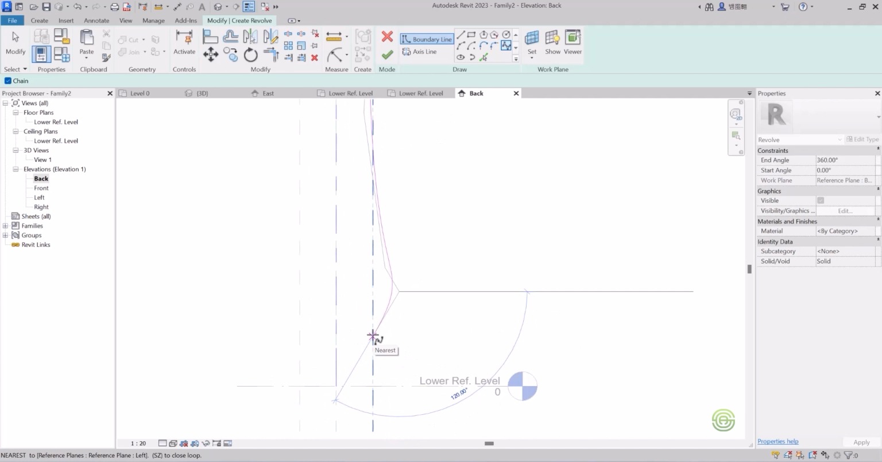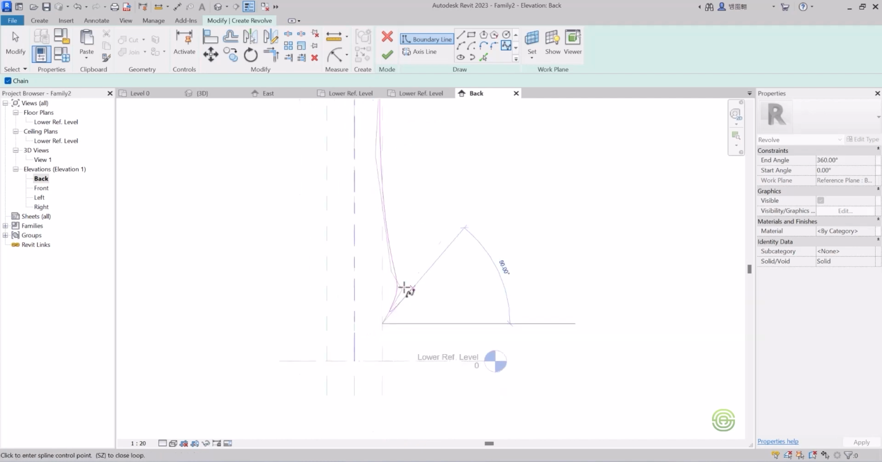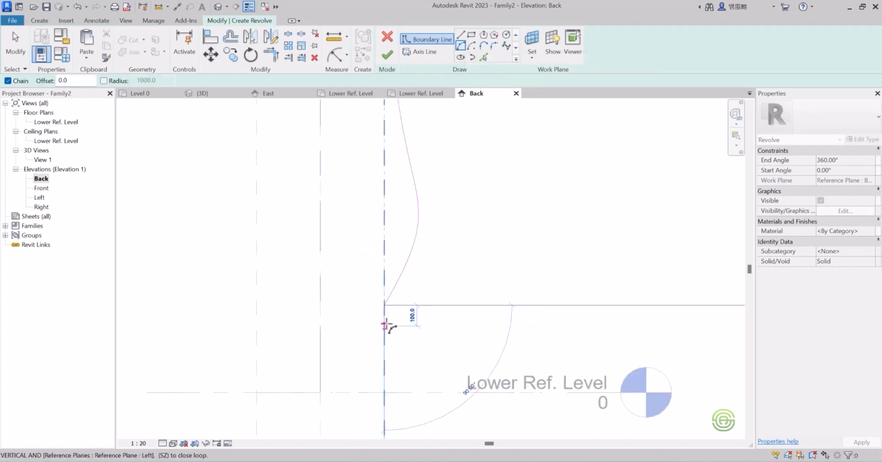So let it be like this and click here. And now just select on arc, around 100, like outer side, and then again on outer side.